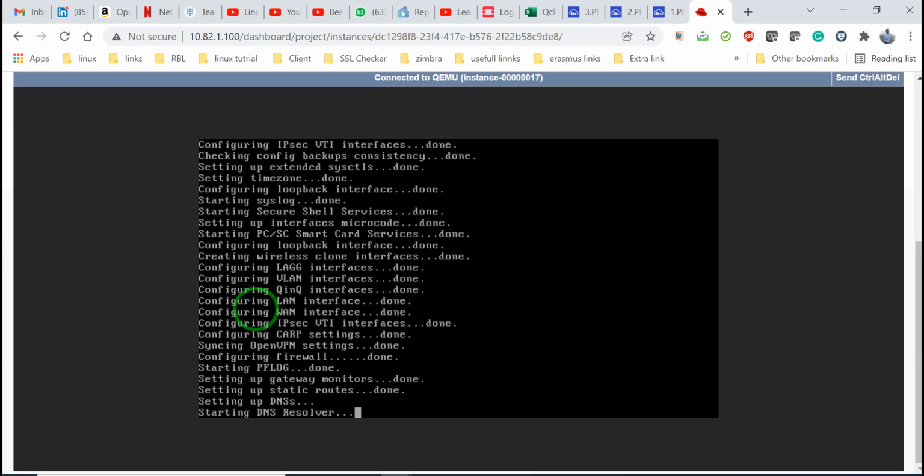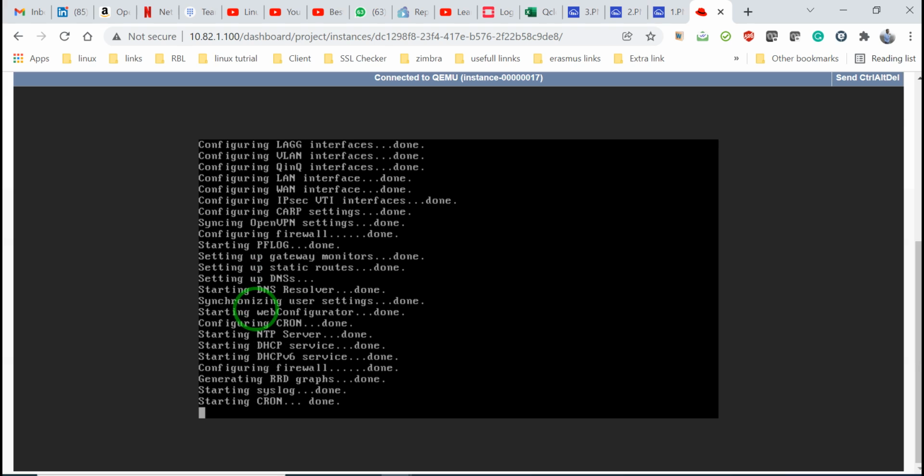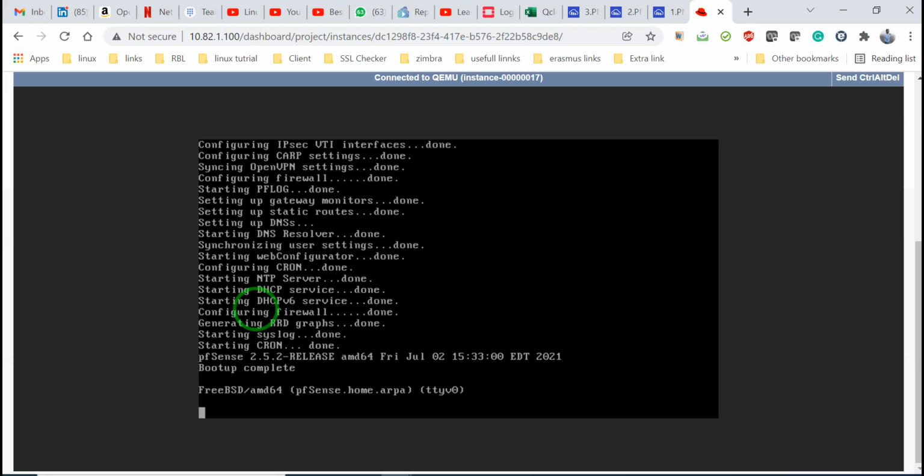It will take a little bit of time, so just wait. Once it comes up on the console part, I will show you how to configure the WAN interface as well as the LAN interface. So the boot up is completed.